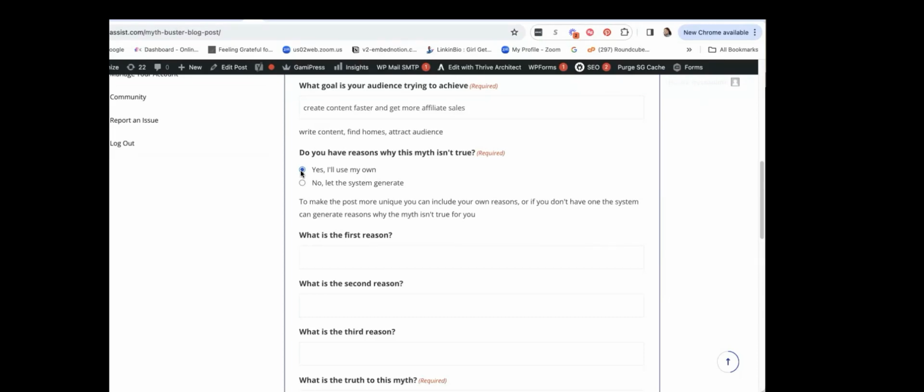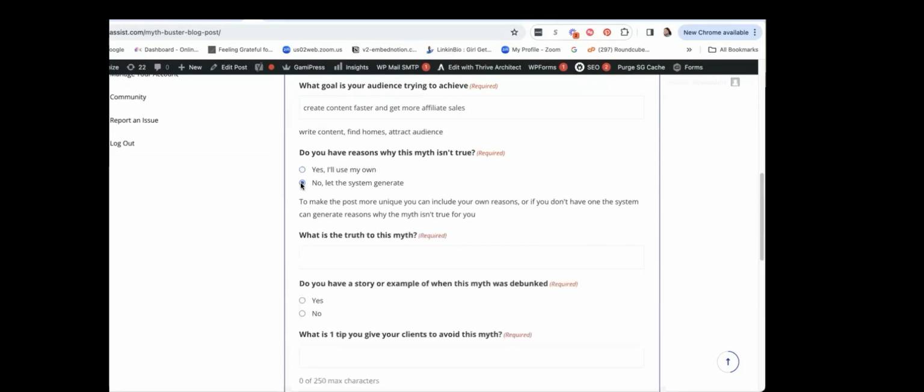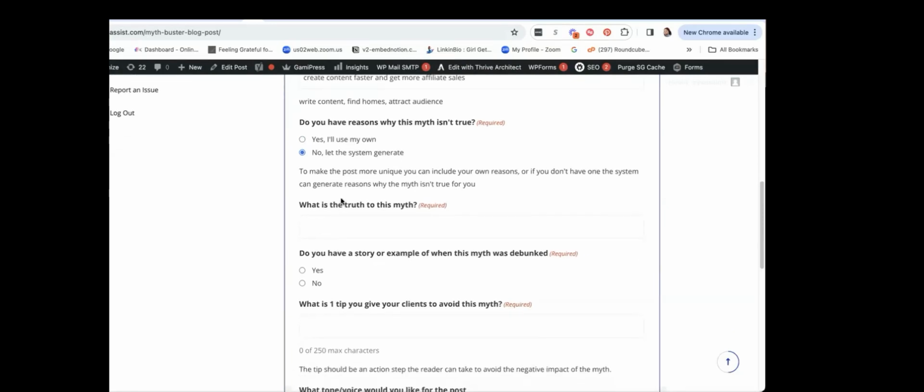So I can give it a couple of reasons, or if I just want to see what the system gives me, I can say no and let the system generate. So that's one of the ways where we help to either capture your unique voice or make it just an easier process where you don't necessarily have to use your voice on this, right? What is the truth to the myth? This is really important. You do want to say, okay, that myth is a lie, but this is true.